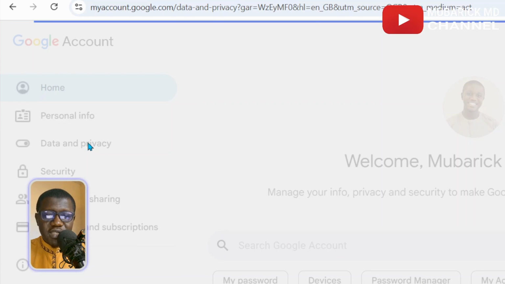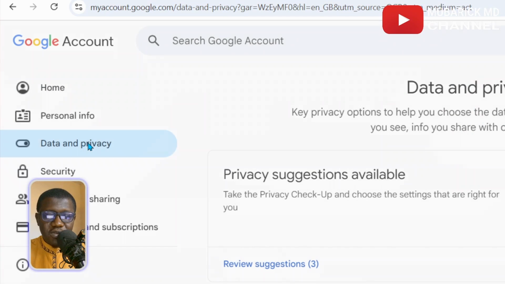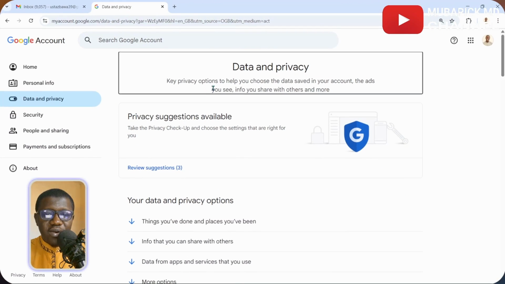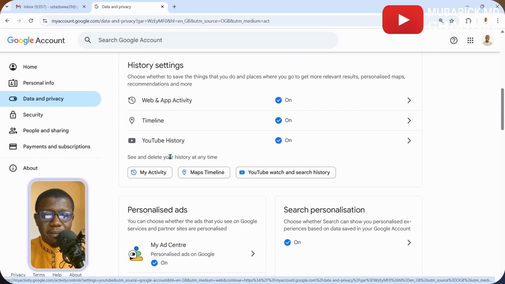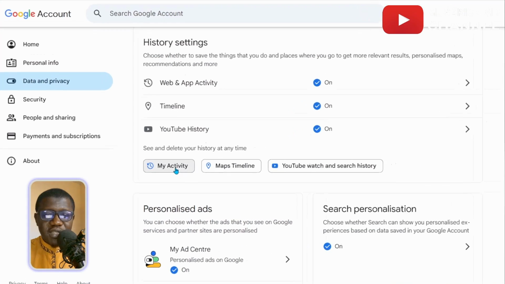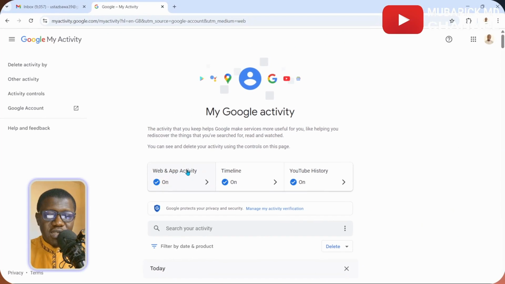Then, with this selected, allow it a bit of a moment to finish loading. Under our Data and privacy, make sure to scroll down until you locate My Activity, which is just right here. And this is where we are going to delete our search history. So you can see we have our Web and App Activity, our Timeline, and our YouTube History.